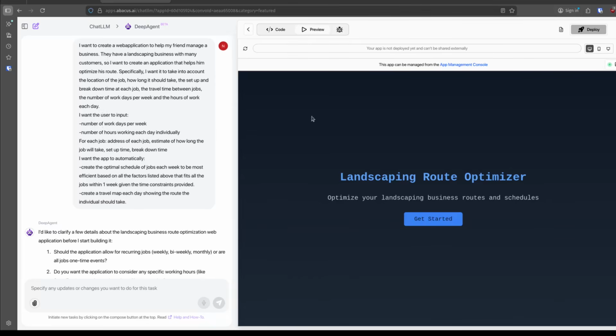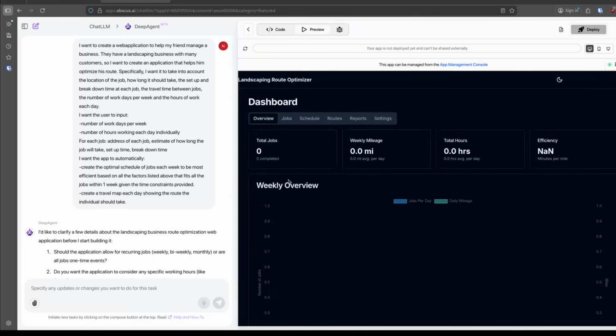And it actually came up with an app that I never actually launched. I just kept it in here to see what it would come up with. And it works pretty well. So it has all of the things that I asked for: total jobs, mileage, hours.